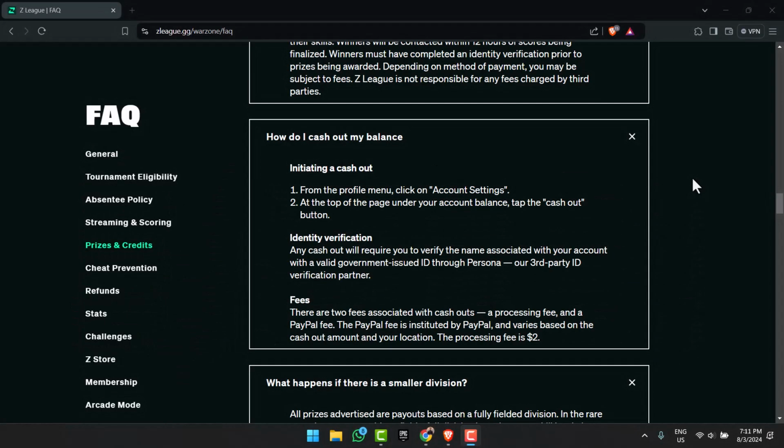So in order to withdraw money or cash out, what you'll have to do is basically go to the profile menu and then click on the account settings. Now once you're on the account settings section, simply on the top of the page under your account balance, you'll have to basically tap the option cash out. And once you've done that, simply select the amount you'd like to cash out, and once you follow all the steps provided to you, you will have basically withdrawn money or cashed out on Z League.